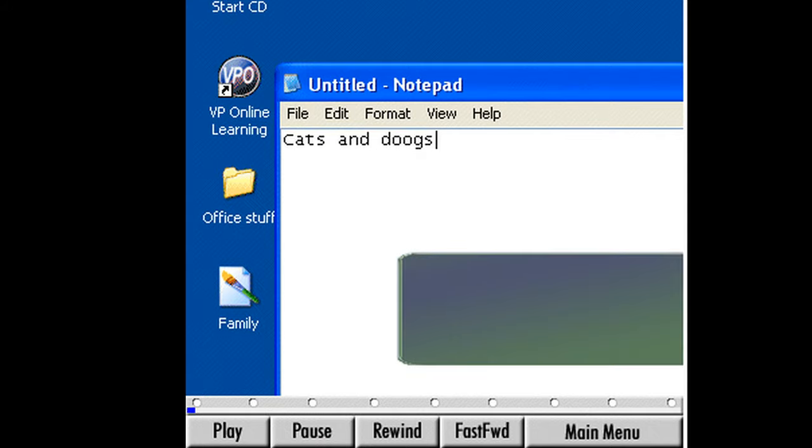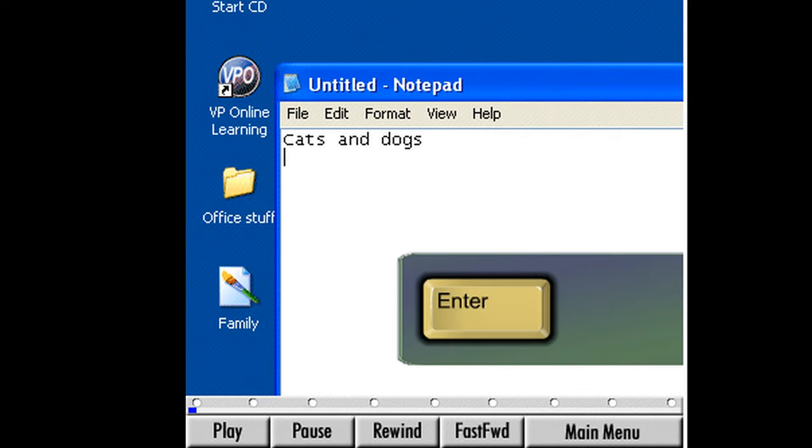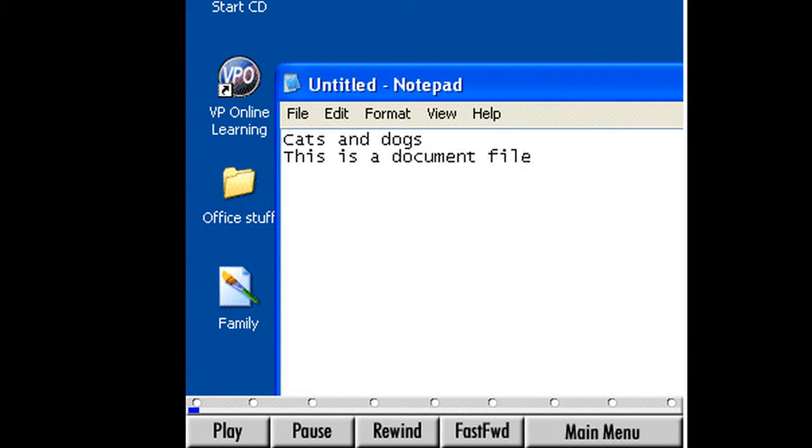If you make a mistake, just use the backspace key to erase letters to the left of the cursor and resume typing. When you're done, press the Enter key to make a new line and type, "This is a document file." That's all we need to do. Now we have something in the document to save, so move your mouse pointer to the File menu and click.